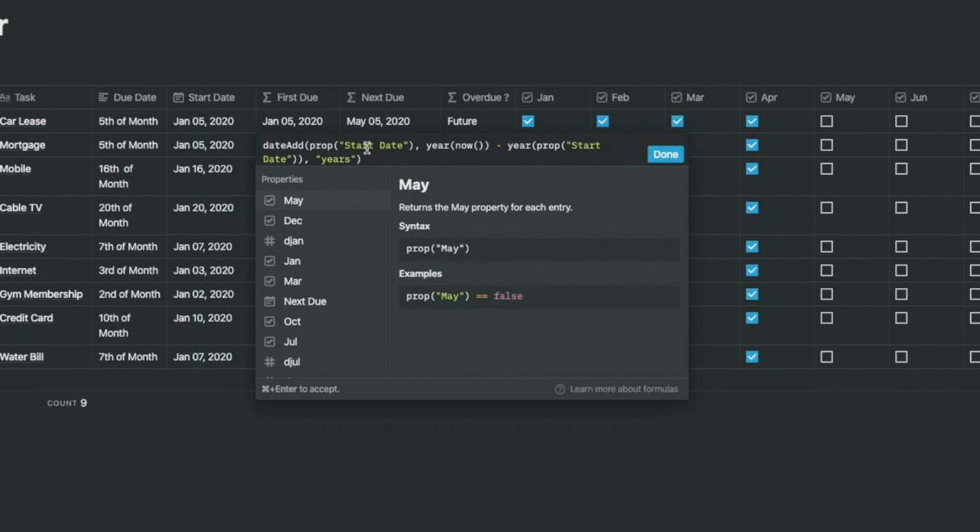The first due field is a calculated formula field. This brings up the start date to the current year. This is important for date calculations for next due. I could have nested this into the next due date, but that would make the formula even more complicated.